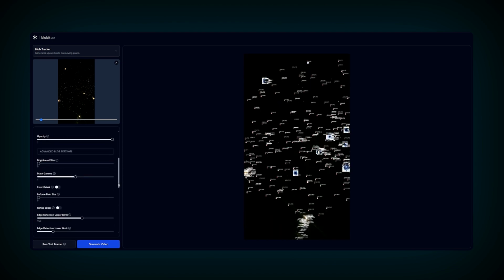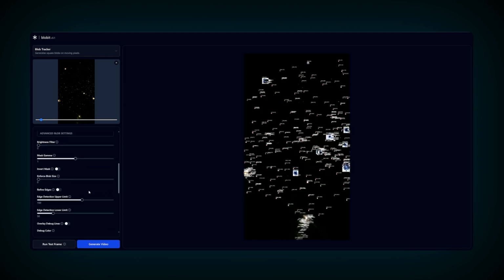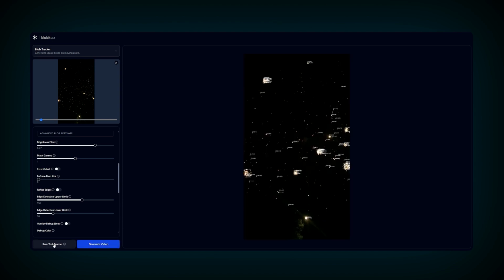Scroll down to find advanced blob settings that will let you fine-tune the blob generation settings further. The Brightness Filter slider lets you filter out blobs below a certain threshold of brightness, helping to clean up noise from the generations. Enforce Blob Size lets you define a minimum size for all blobs if you want larger blobs in the scene.